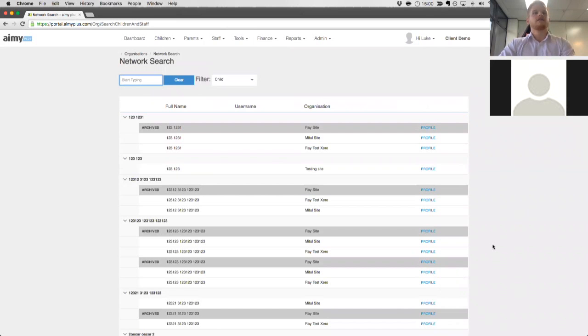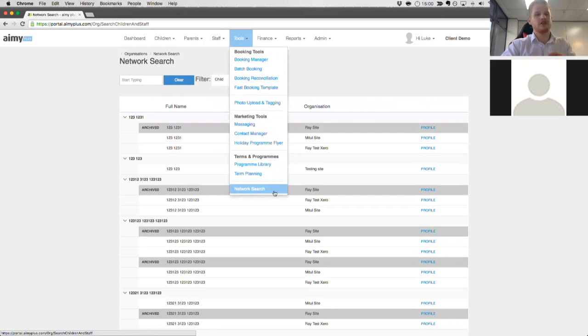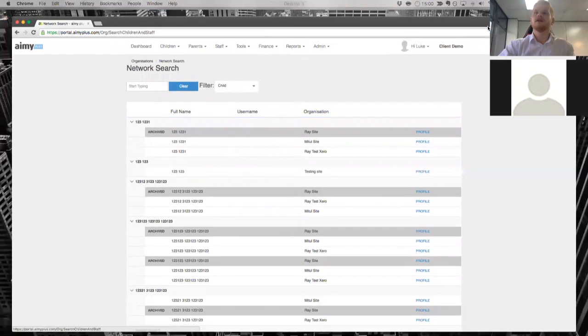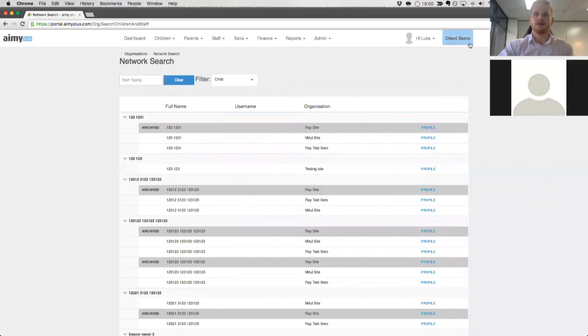Cool. So here we have our network search. Essentially this is a place in the system under Tools, Network Search, where you can search everyone in your entire network, in terms of children, parents, and staff. The unique thing about the network search is that it doesn't give results based on the current site. So you'll see here that we're logged into client demo site.